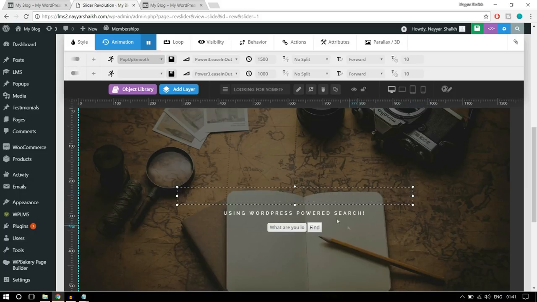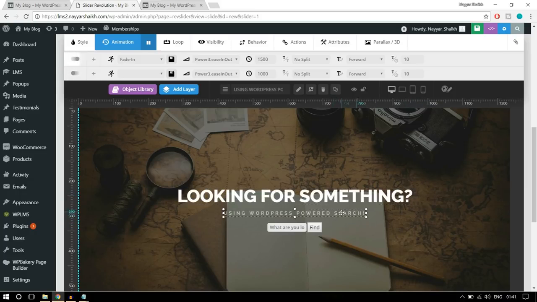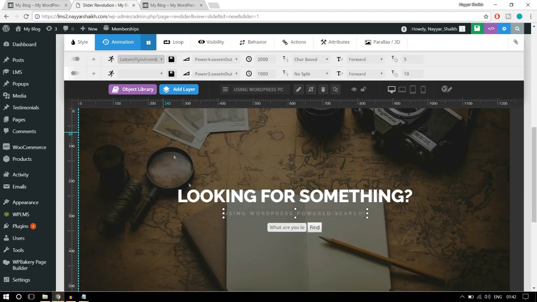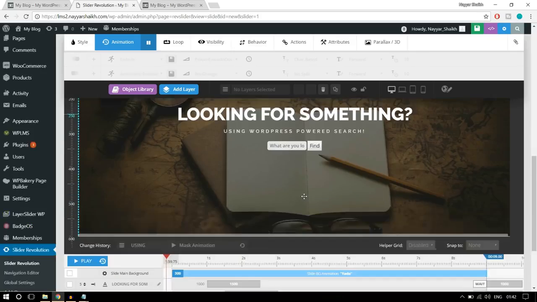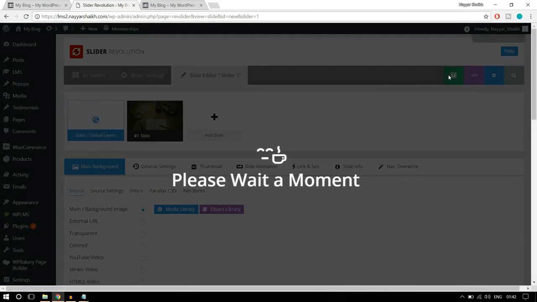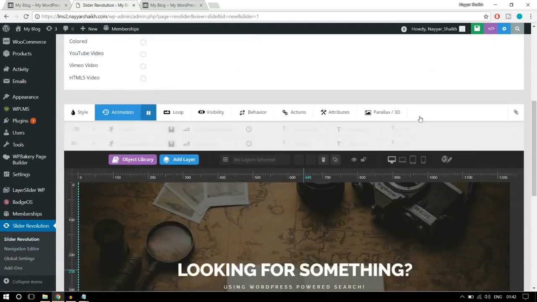Now if you want to change the animation for the subtitle as well, you can select the subtitle, again go to animation and change this to anything you want. Let me select this time letter fly from bottom. Let's select this one. Okay, so this is how the animation is. You can set any animation to all these things. I think this is enough. Now we can just click on save slide. So we have successfully created this section.